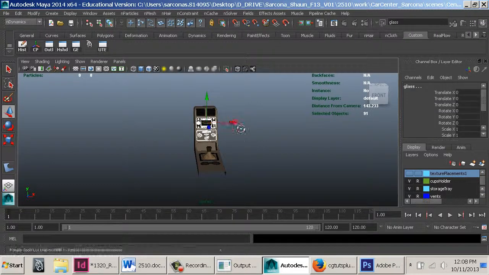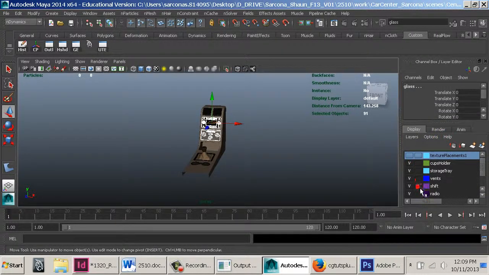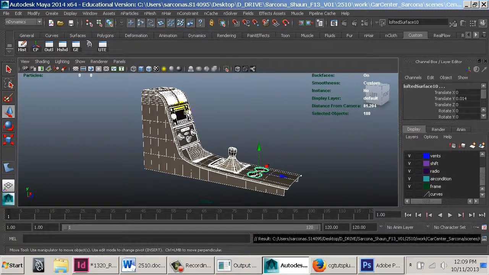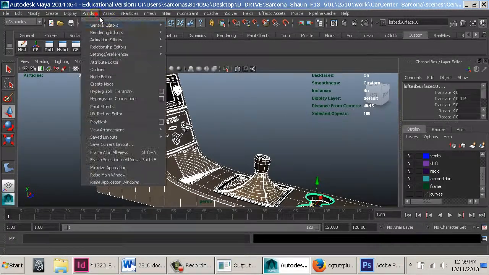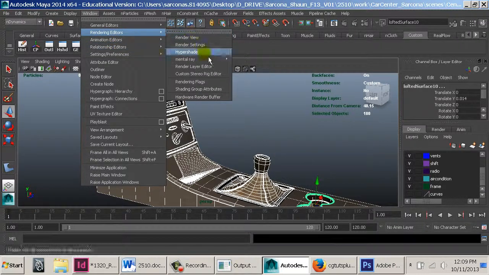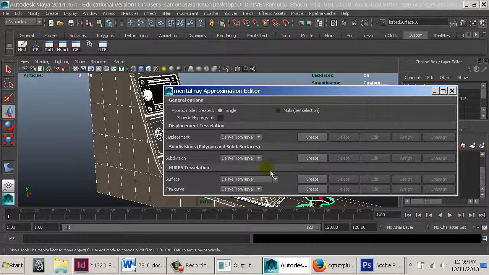Then I'm going to grab all the stuff that's inside here. In order to do that, I have to unreference all the other stuff. Okay, so I'm marqueing it. Let me save before I do any of that. Under Window, Relationship Rendering Editors, Mental Ray, there's a thing called an Approximation Editor. Inside here, I have this guy. I'm going to delete it.